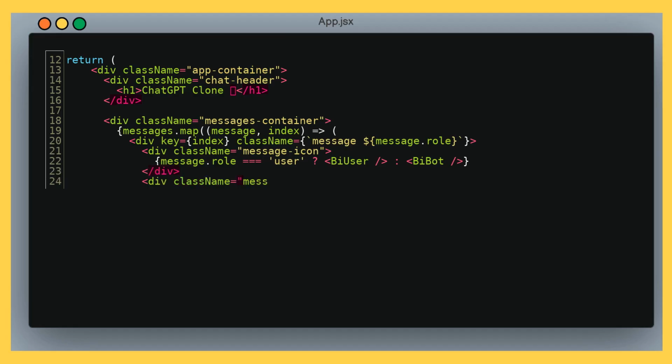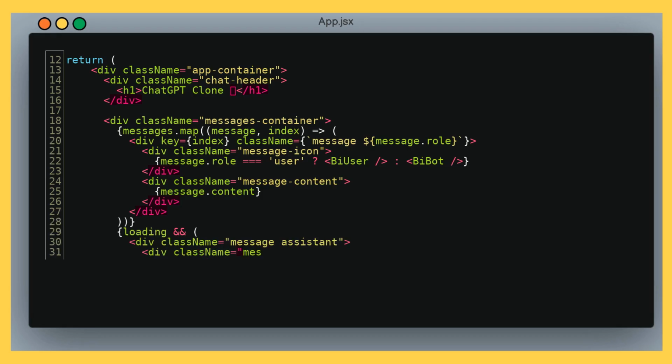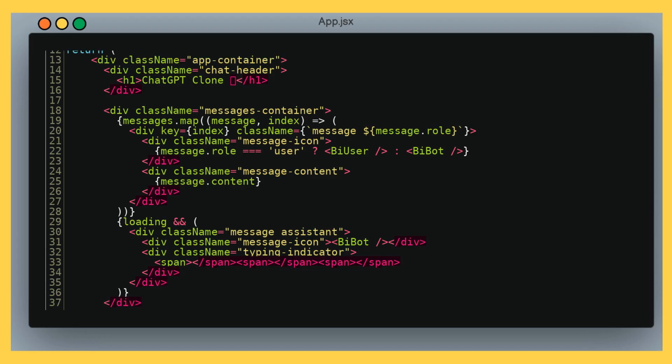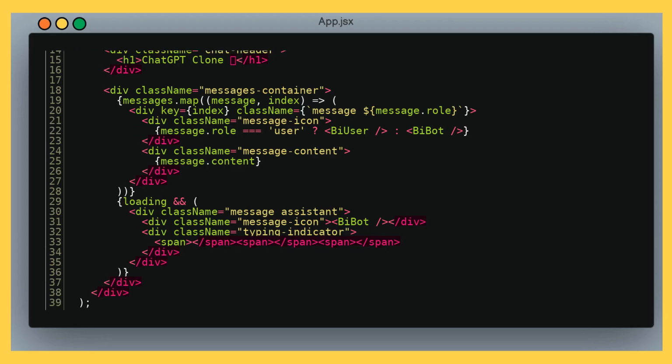Message rendering section of our app component. The return statement creates the main container with a header showing our app title. The messages container div holds all chat messages. We use the map function to iterate through the messages array, where each message object contains role, user or assistant, and content, the actual text. For each message, we create a div with a dynamic class name based on role, add the appropriate icon, ByUser for user, ByBot for AI, and display the message content. Below the messages, we conditionally render a loading indicator with 3 animated dots when the loading state is true, showing the AI is thinking.